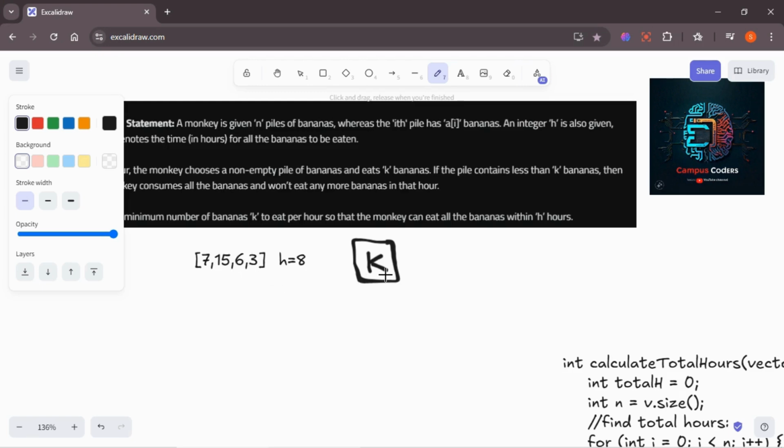Okay, and if k is greater than some value. Let's say k is now 4, and it chooses this pile of bananas. Here there are only 3, so it will eat these 3, and it will not go to any other pile. It will just eat these 3 and be idle for that 1 hour. It cannot eat any more bananas in that hour. If it chooses this pile, it will eat 4, and the rest of those bananas will stay as such. It cannot eat more than 4. It can eat a maximum of 4 bananas. Okay, this is what is given in this question.